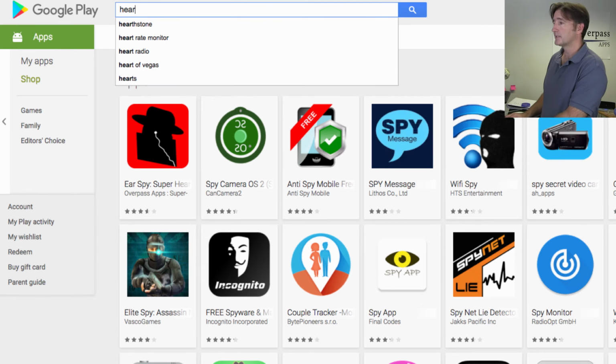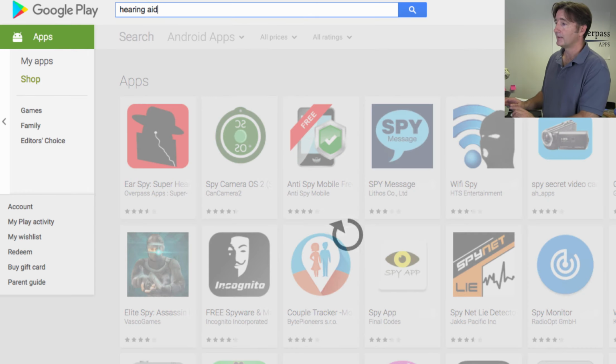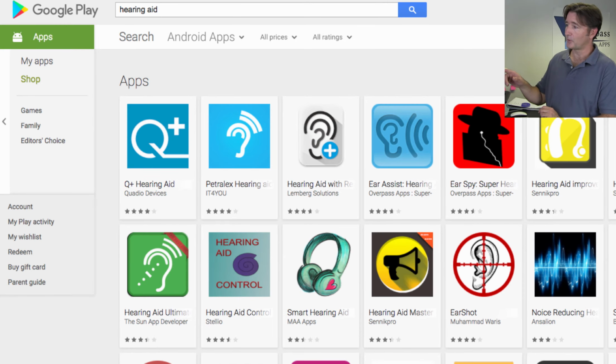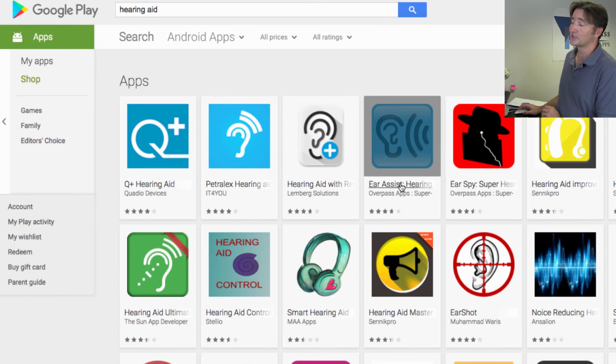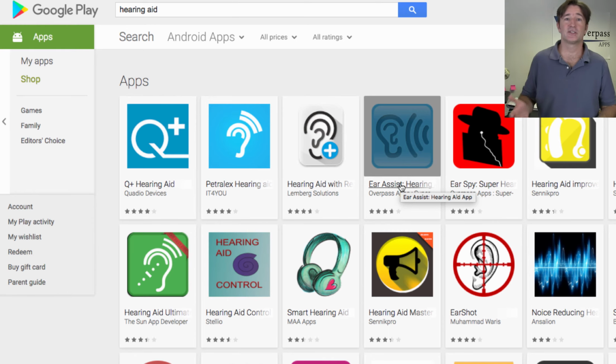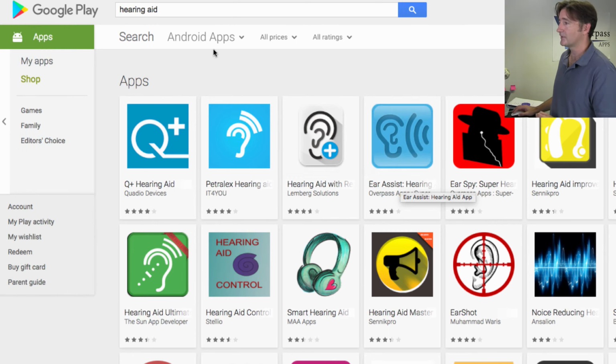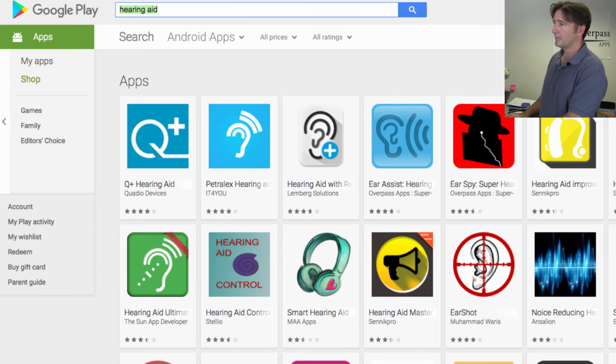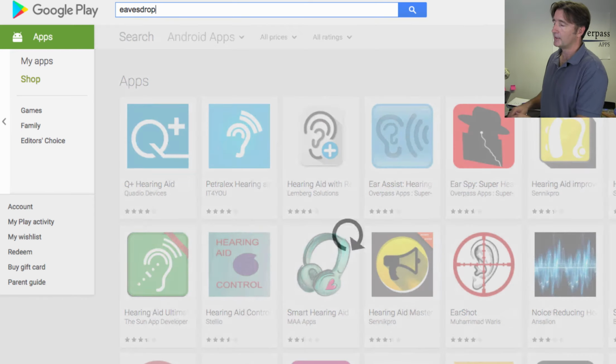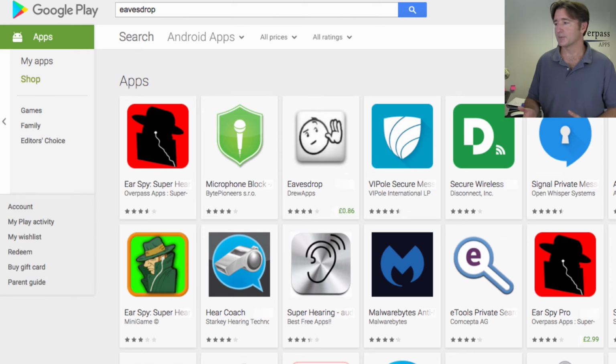They're going to type in hearing aid, and it will come up fourth. Actually, third here is ours as well. So Ear Assist doesn't do nearly as well in the medical category, but it's still there. It's in competition with Ear Spy for that one. Or they might type in eavesdrop. So, you know, the dual purposeness of the app, thinking about how other people will use it, and that comes up first there too.